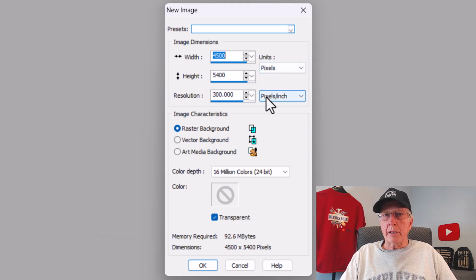And you want a high resolution graphic. Now I know on Amazon, maybe not all of the others, but Amazon requires you to do 300 DPI resolution. So that's what I do all of mine. I do them all at 300 DPI. So as you can see here, 4,500, 5,400, and 300.